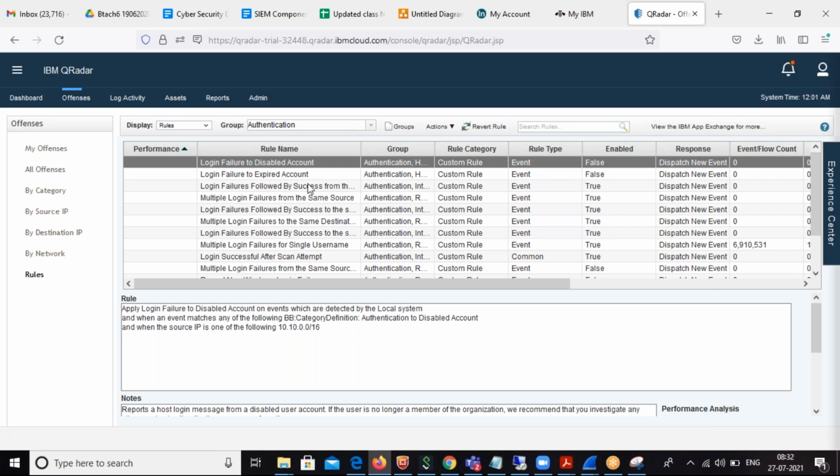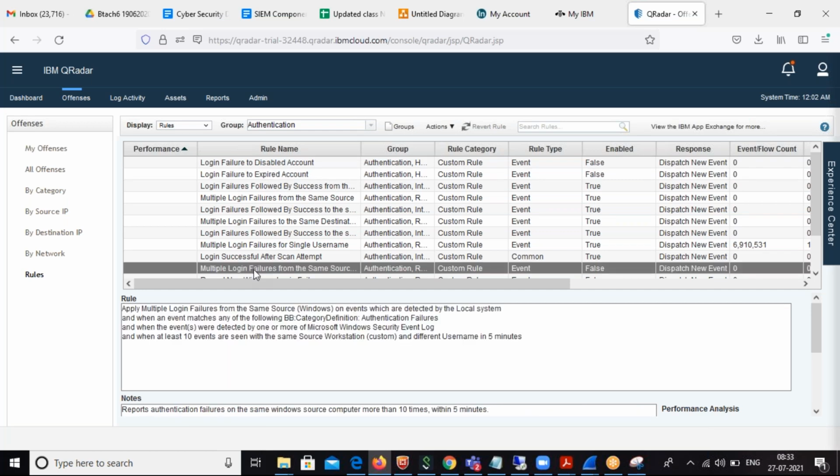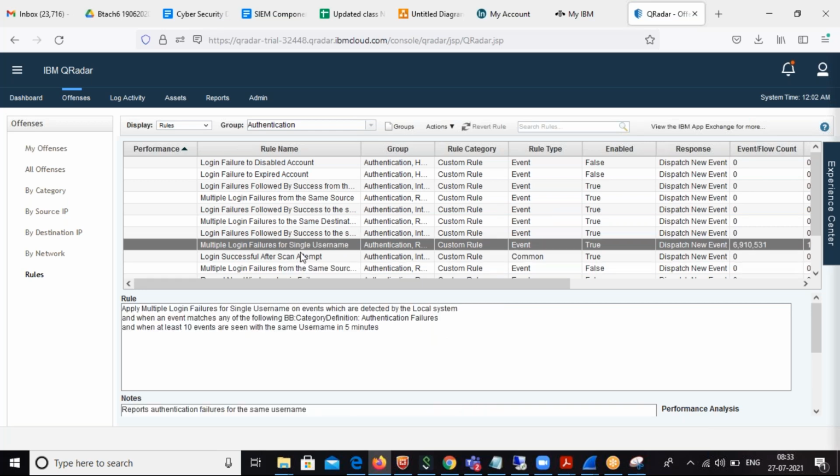So as I said, there are more than 200 to 300 or 400 use cases. You can choose whatever you like. For example, this one we discussed, or if you want, you can choose this one: multiple login failures from the same source user. Windows events. One of the correlation rules, these are all authentication related attempts. Multiple login failures per single user.